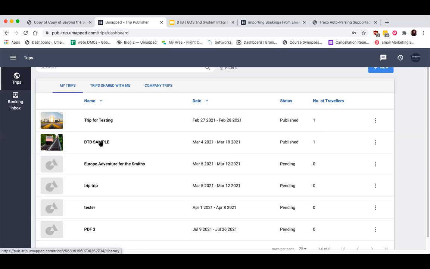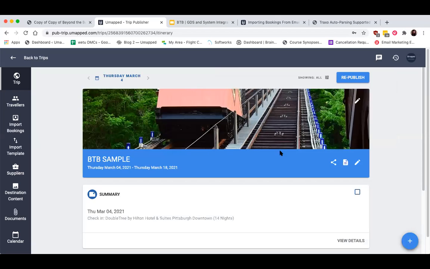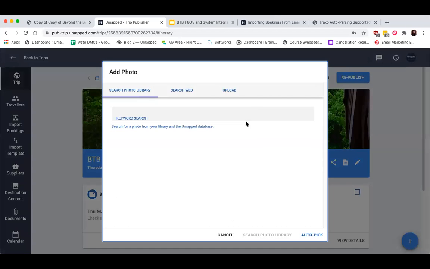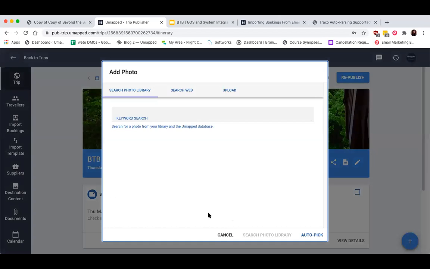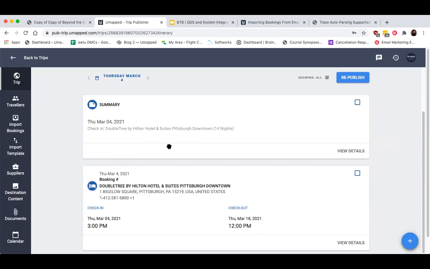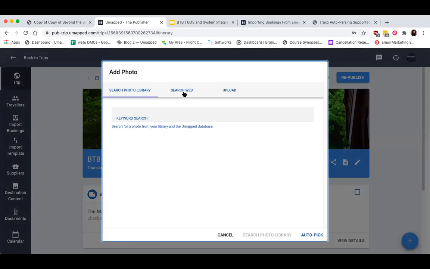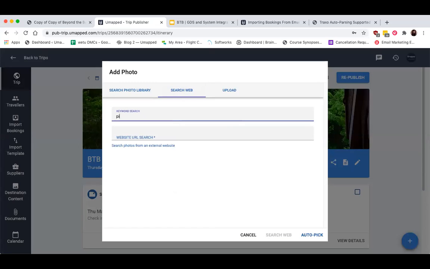The other thing that Estefania asked was ensuring that the photo that appears is the right one. So this is going to auto select based on the keyword. I think it gave me a sample. It gave me a weird photo because I didn't have any locations anywhere in here. So if you don't like the photo, you can always come back into Umapped and change the photo really quick. You can look at the photo library and type in, no, let's do Pittsburgh from search web, because I want to use Unsplash.